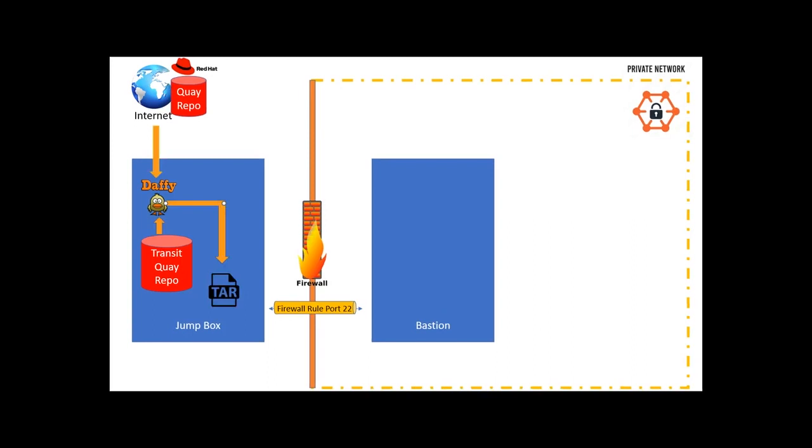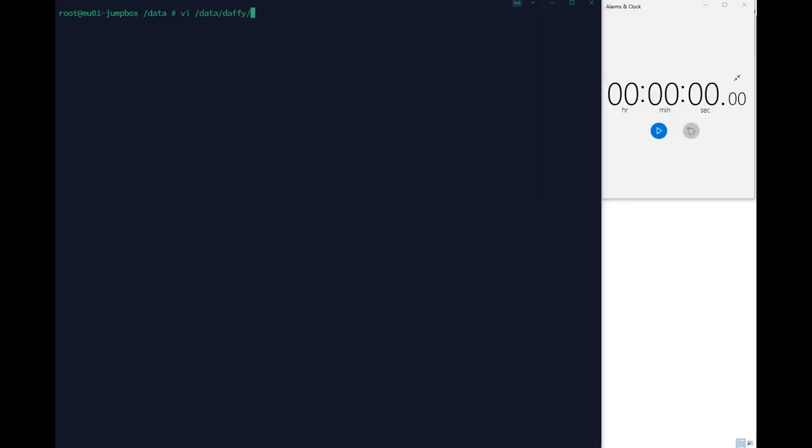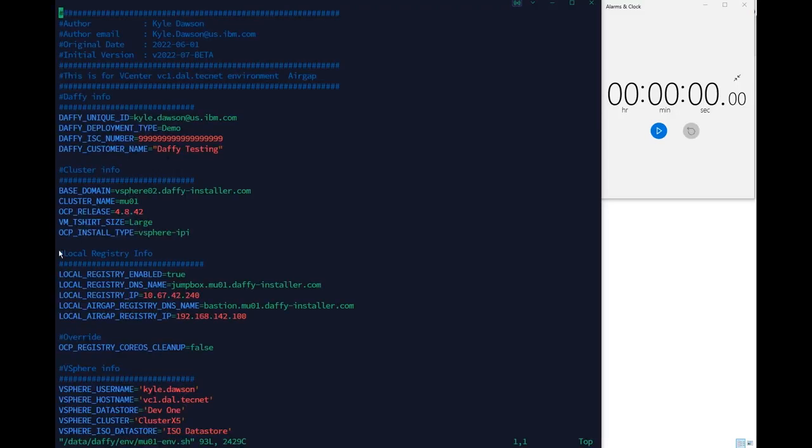First, we're going to mirror a public registry on our jump box machine to later move to our air-gapped bastion host. Let's take a look at what my environment file looks like. These are the values specifically required for an airgap install. We tell Daffy to enable airgap, and then supply the DNS name and IP address for the jump box, as well as the DNS name and IP address for the restricted network bastion box. If you don't have a DNS name for either, you can just put the IP address instead.